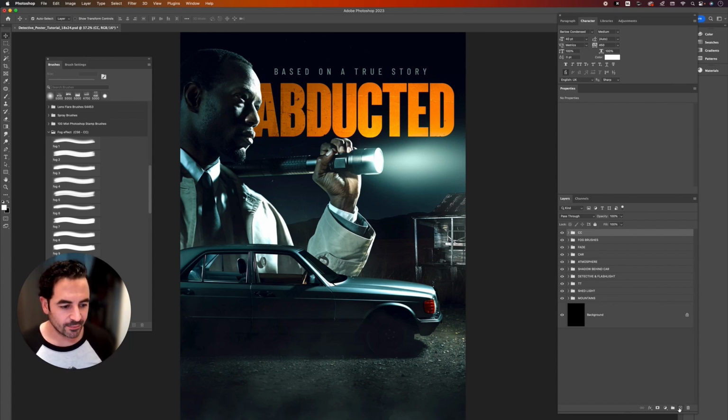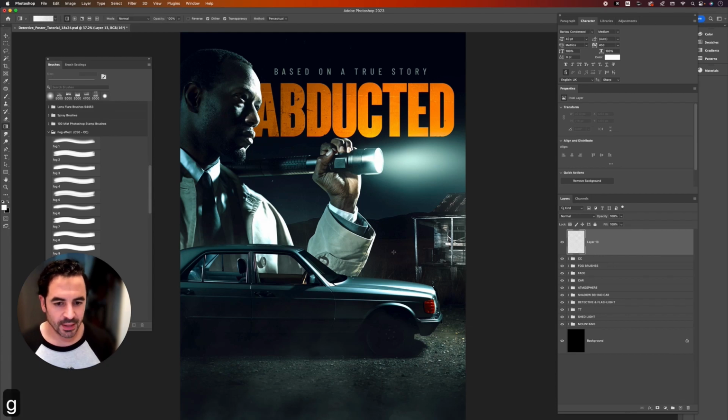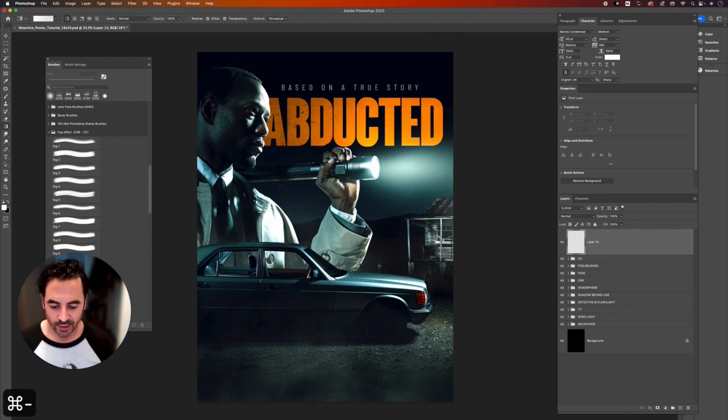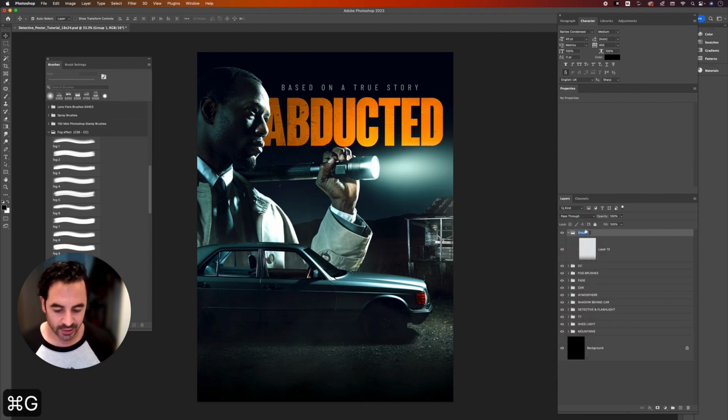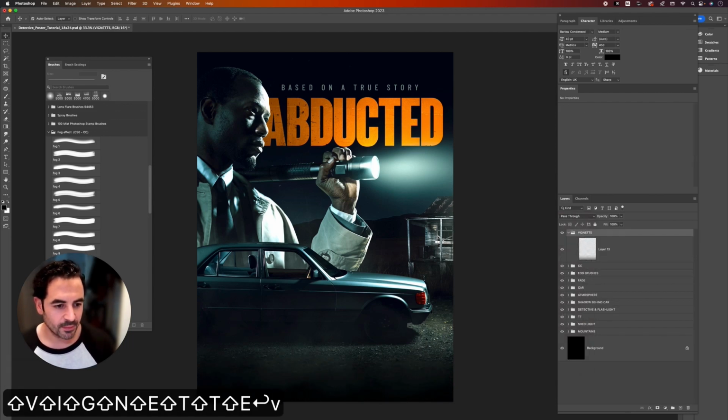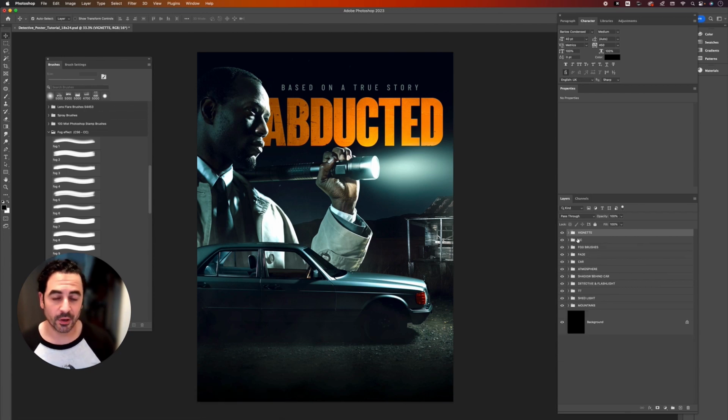So now I'm going to add a layer just above this one, and I'm going to add another gradient at the bottom here. So I'll make sure I have a solid black fill color selected and just fade from the bottom up. All right, and that's going to give us this nice faded effect here on the bottom. And I'll put this into a folder here and just call it Vignette. And that is going to help us for the next part, which is adding our credit block.